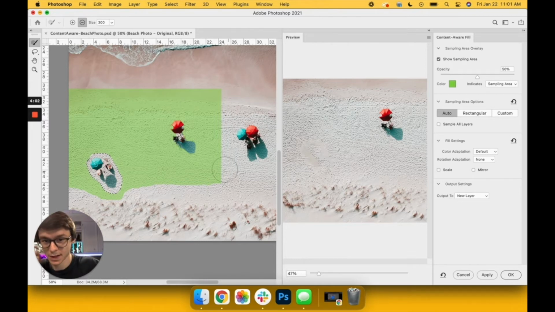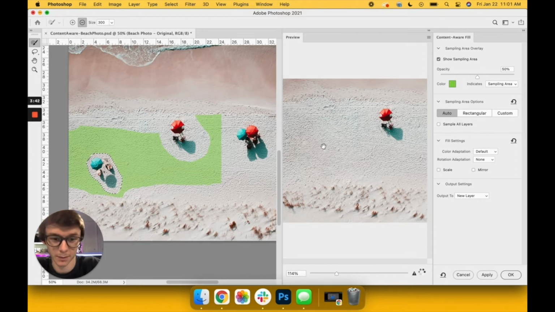So in this instance, I don't want to use this sand that's been hit by the wave already. It's too smooth and too uniform compared to what we're doing. And I don't want to use this area around this other umbrella either because of the shadow and the color. So we'll just paint out what we don't want to sample and let the program do its work. And as you can see over here, it's like it was never there.